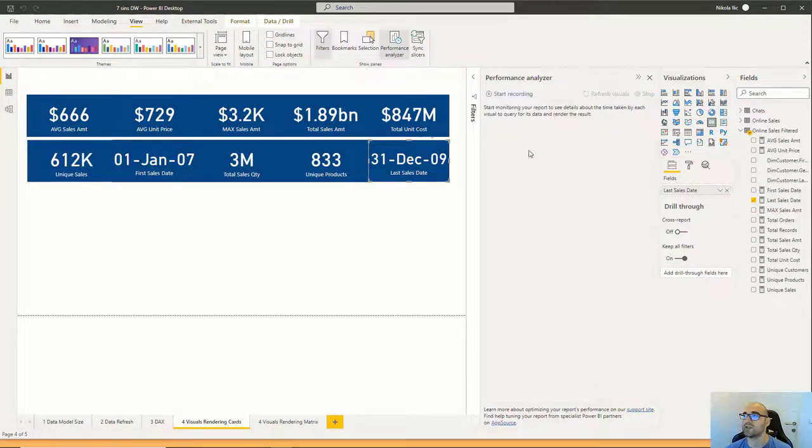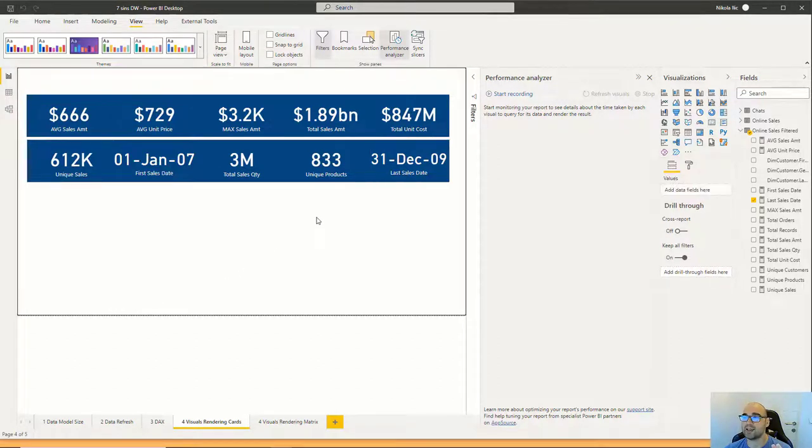I will clear this and stop my performance analyzer for a moment. And I want to show you now in this example how you can improve the performance of the report rendering time without violating the original report look. The original idea came from Chris Hamill from Microsoft and his blog post. So here I had 10 card visuals showing different figures, different metrics from my fact table.